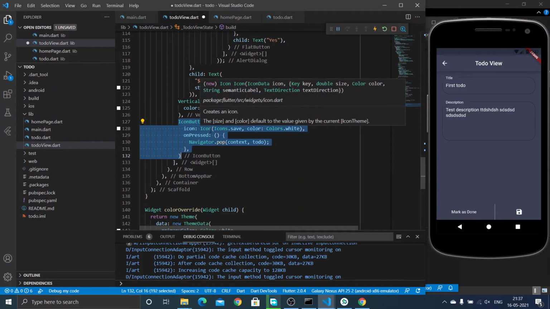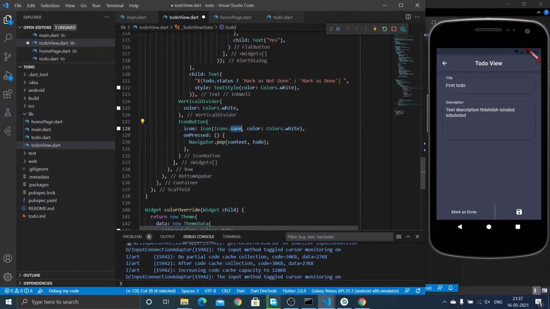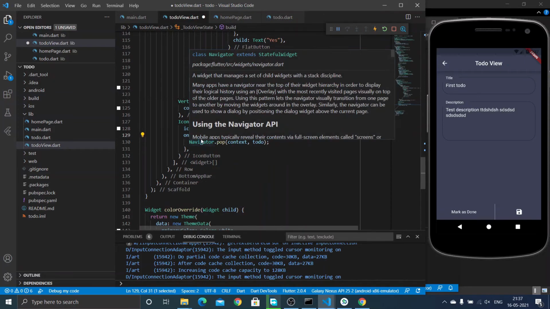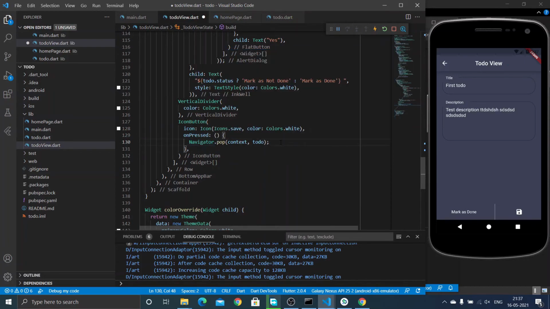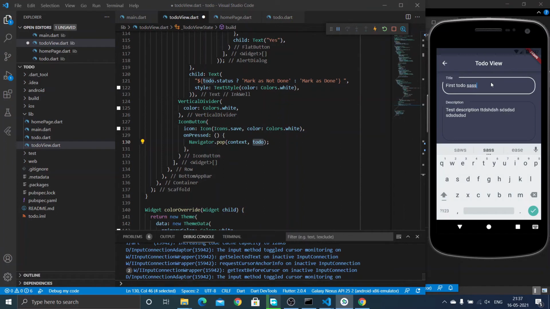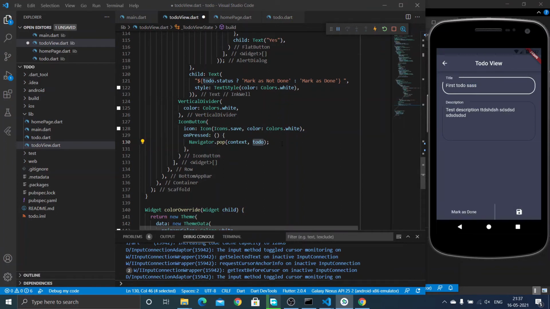I already mentioned in the Flutter basics that we have a lot of icons in Flutter. We can use the icons, and also after clicking that we will pop the page that has been pushed. So the to do view page will be popped, and also we will return the saved to do back to our code page. After the context you can see the comma to do, that to do will be passed back to our code page. Okay, so we will pass the updated to do to our code page.